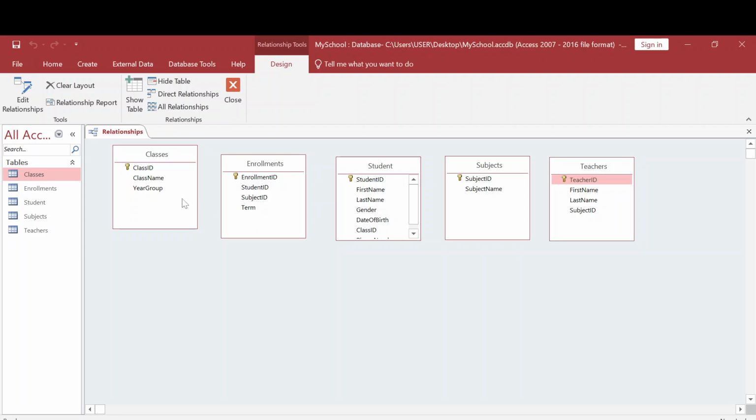Now, what do I need to create a relationship between or among? You can clearly see here all these first ones. Under the classes table, we have our class ID. Under the enrollment table, our enrollment ID is our primary key. Under the student table, our student ID is our primary key. Under the subject table, subject ID is our primary key. Under the teachers table, teacher ID is our primary key. We are going to be creating the relationship between a foreign key and a primary key.